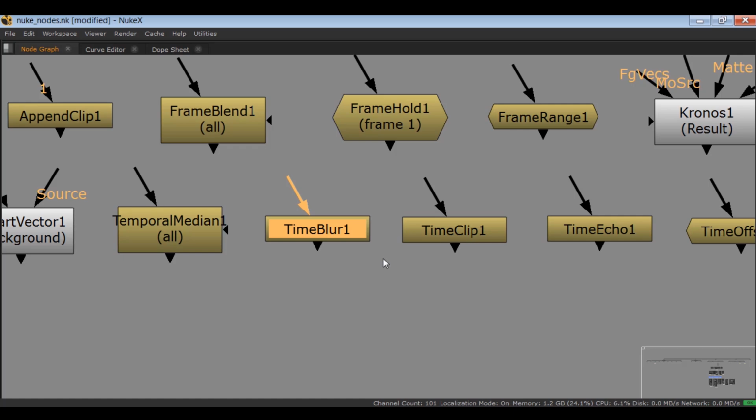Time blur is commonly applied to garbage masks that are tracked to a fast-moving feature. The time blur averages the incoming mask image over the shutter period, to better match the motion blur in the original image and creating a more convincing integration.